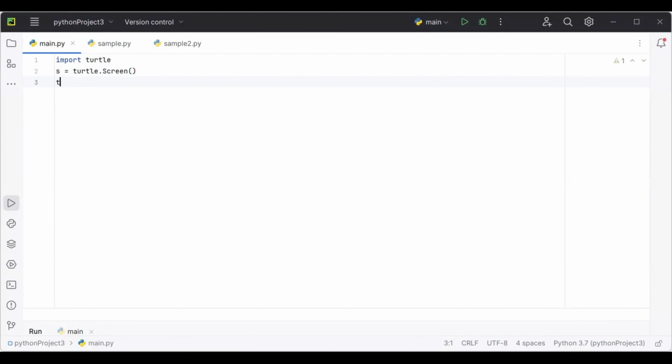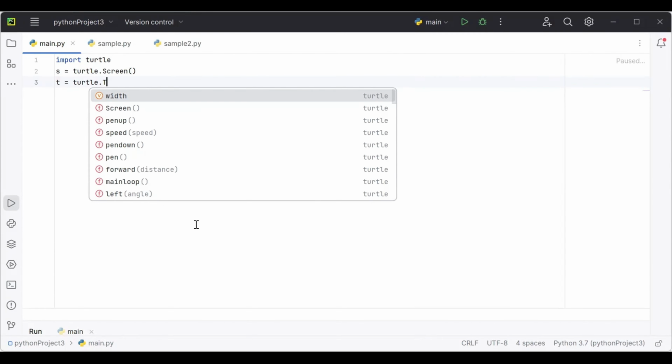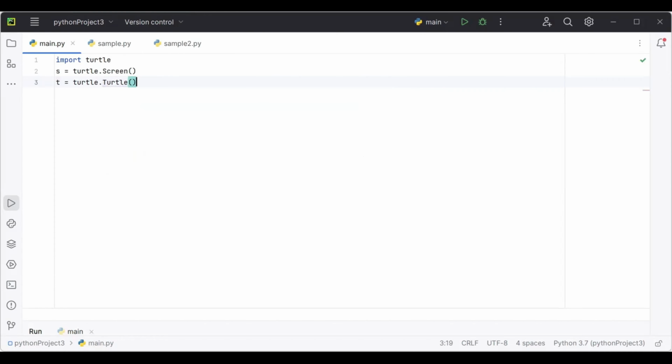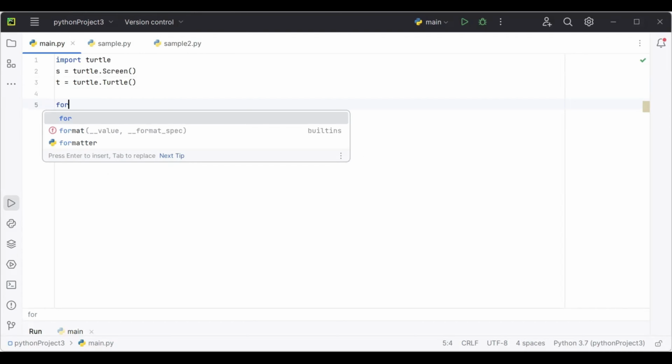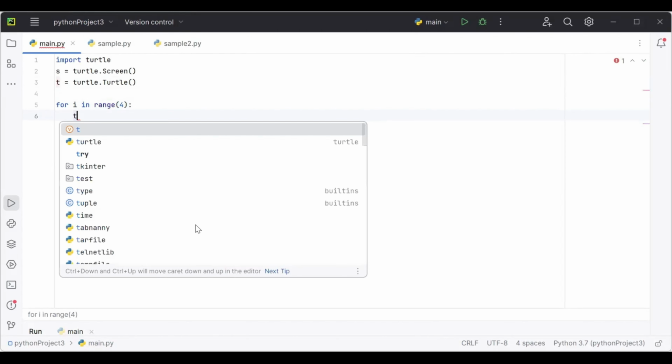All right. Now in the next line, we need to create an object. You can give any name for your object. I'm just giving it T itself. T is equal to turtle dot turtle function. Okay. Now in the next line, let's draw a square itself. So I'm adding for I in range, inside the bracket 4.